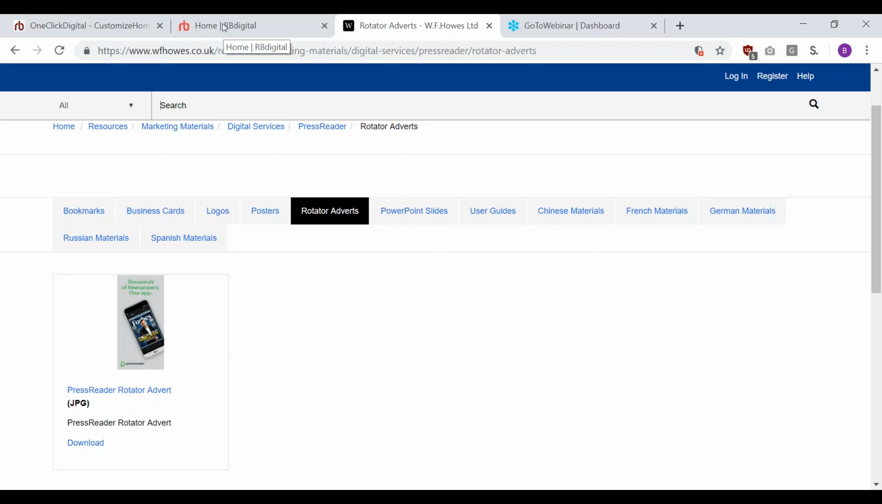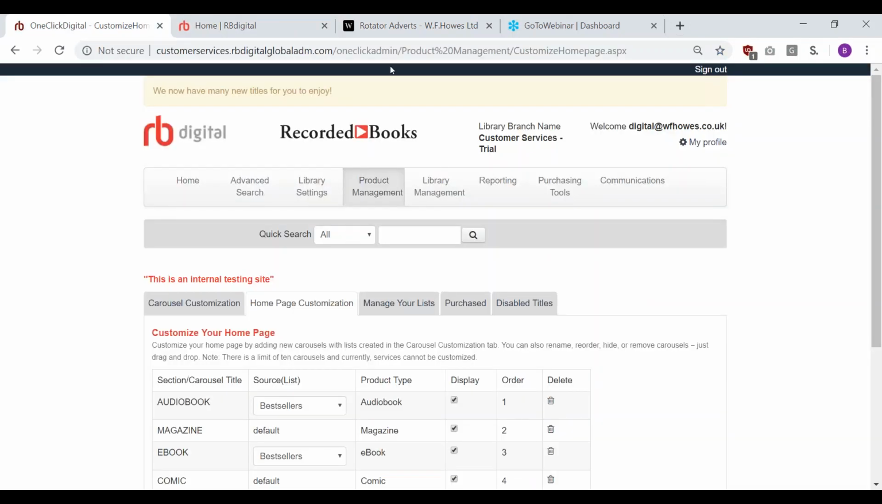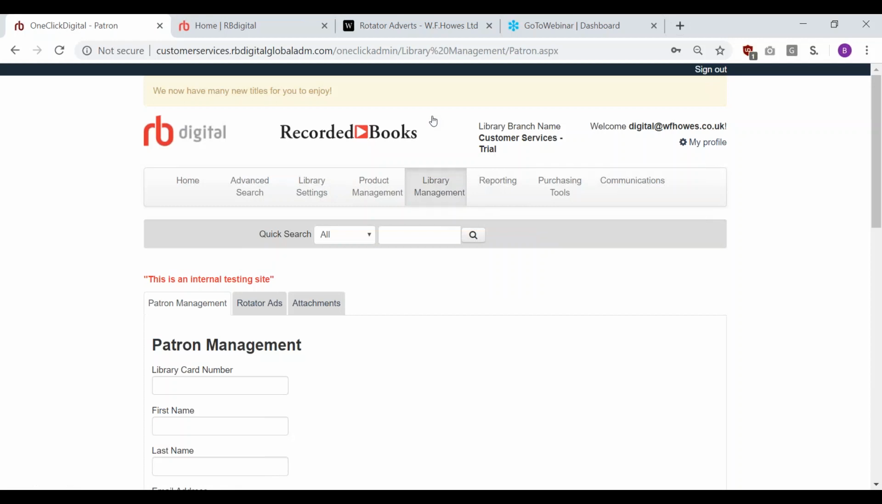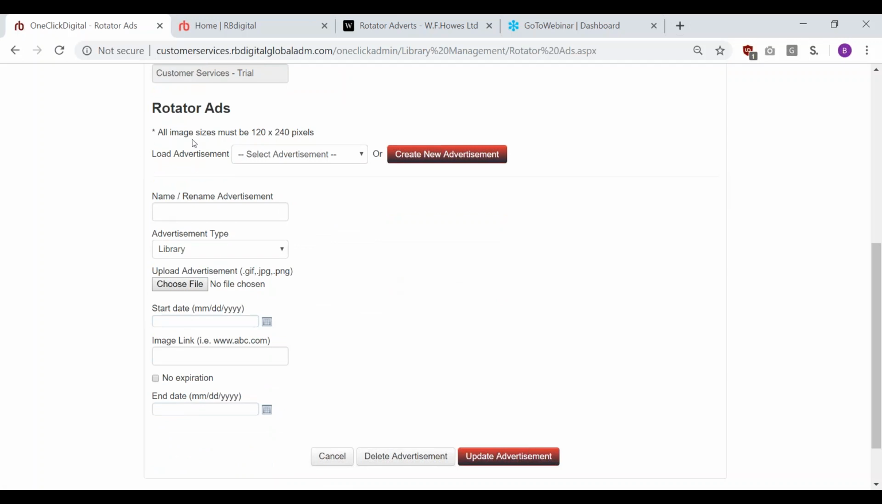So if I wanted to, I could create an advert, the size I'll show you in a moment that it needs to be, and add it onto the site myself. And this is what I'm going to show you how to do now. So if you go back into the admin site and then click onto library management, the next tab along, you'll see there's a tab here called Rotator Ads. Click on that. And then when you scroll down, it shows you here that the image needs to be 120 by 240 pixels.